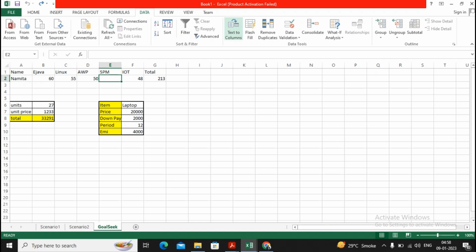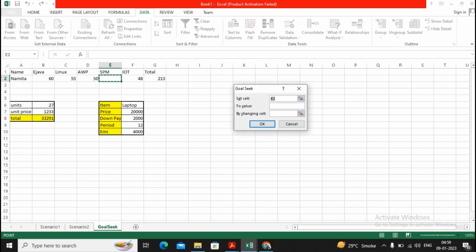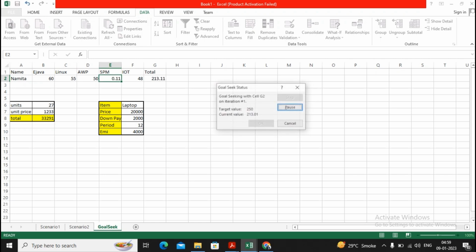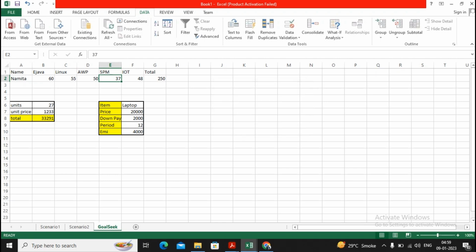Okay, so let us see the same example again. I go to Data, What-If Analysis, and select Goal Seek. Set cell is the total, to value I say 250. By changing cell, I select the SPM cell, and then click on OK. You will find the SPM value is 37 for 250 as a total, and I click on OK. So Goal Seek helps you: this is my goal, and what changes have to be made in the source is done by using Goal Seek.